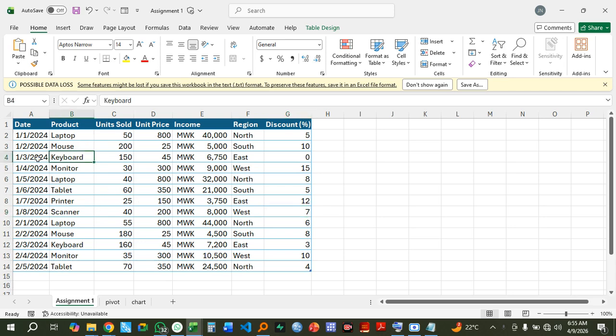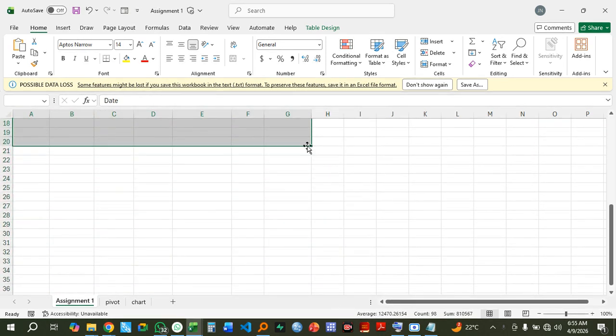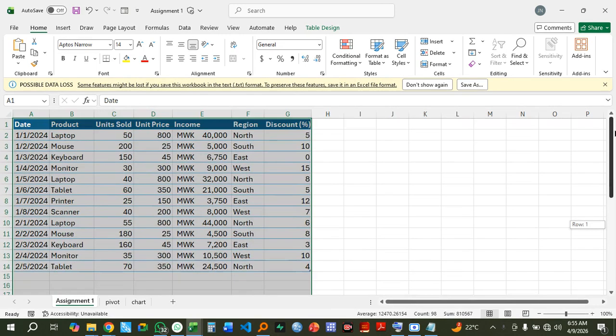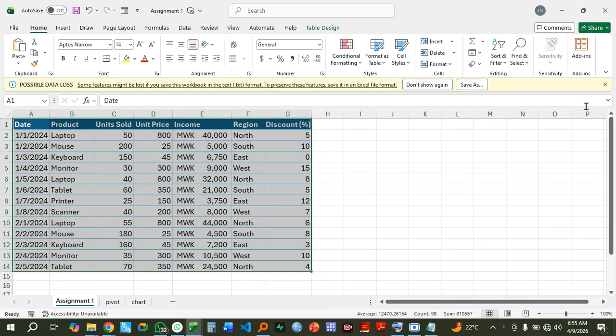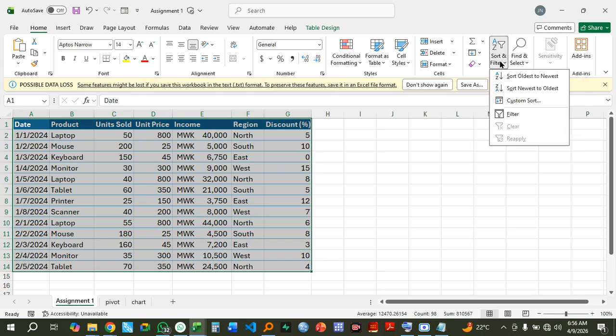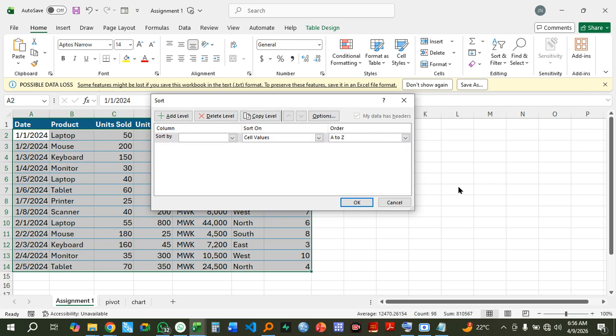Okay, so now let me select this data. I want to select this data from there to here, and then I'll go to sort and filter, and then I'll go to custom sort. On custom sort, I'll choose to sort by region. So I'll click on sort by, and I'll sort by region, and here I'll sort from A to Z. Okay, for the first time, let's look at sorting from A to Z, and then I'll click OK.